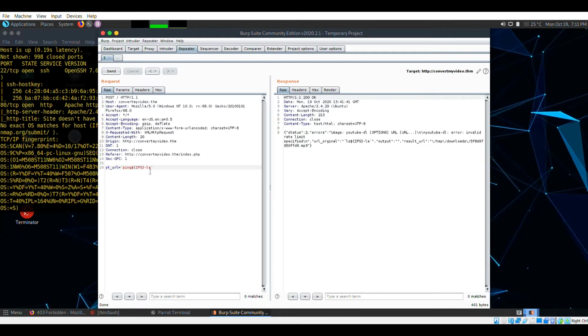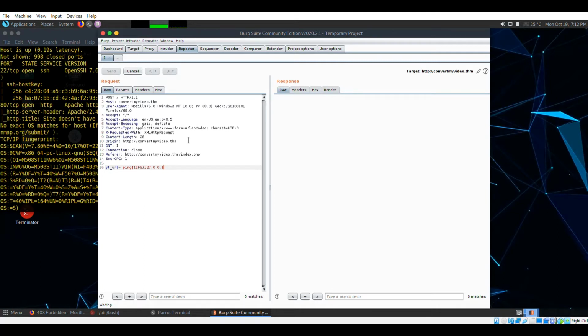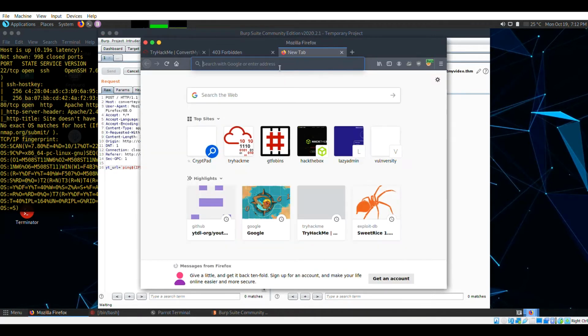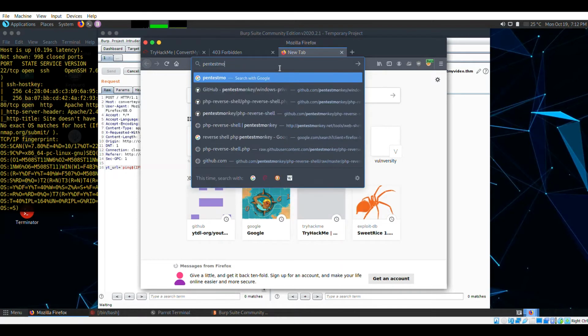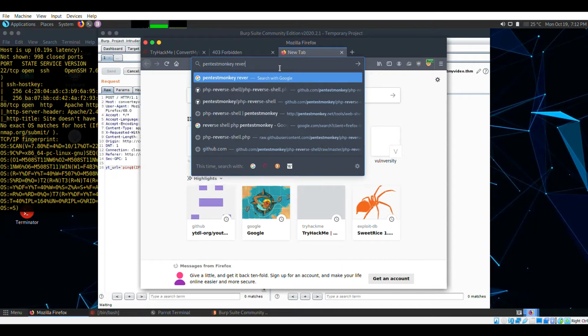So let's try ping 127.0.0.1, and okay, it is taking a lot of time to execute. We don't know what it is actually executing. It may run behind, it may not, but for the video purpose, let us assume that it is running, and let's try to execute our reverse shell command. So we'll get that from pentestmonkey, reverse shell.